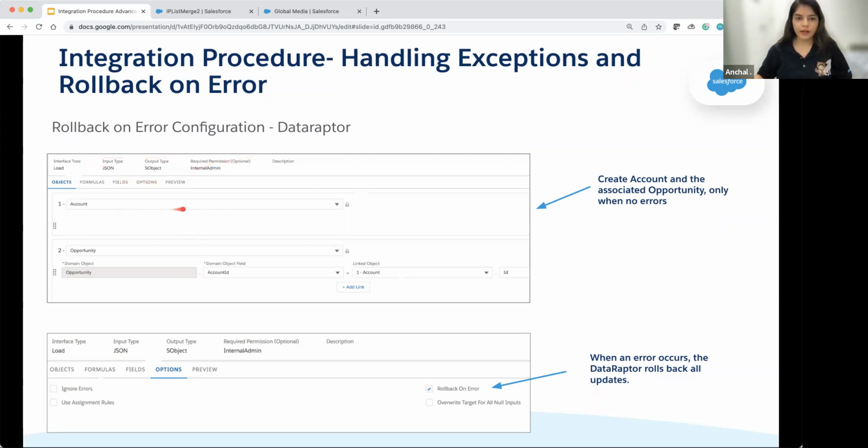So you would see a data raptor wherein we have an account being created, and to that account, we have a new opportunity being created wherein I'm using the account which is reflected here. In case of any errors, I need to roll back on error. This is an out of the box configuration for the load data raptor.